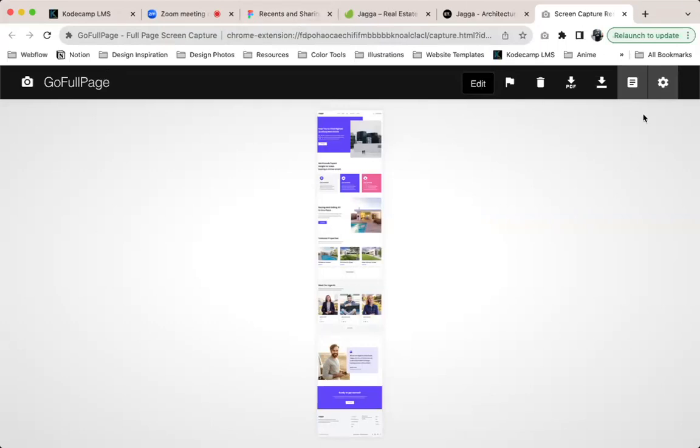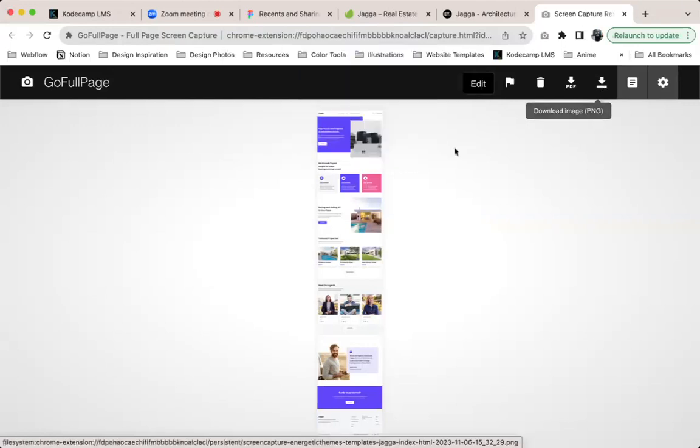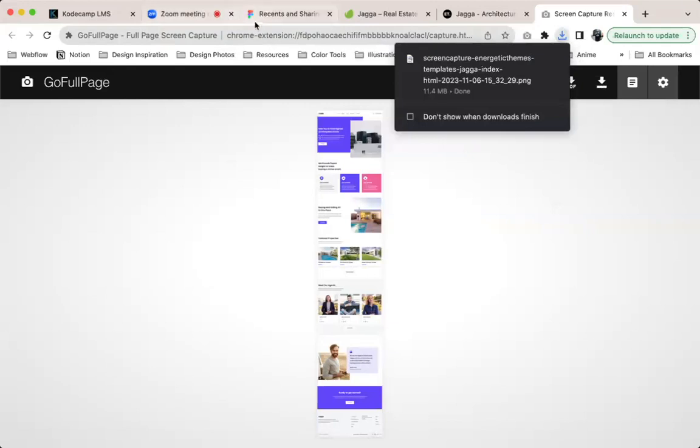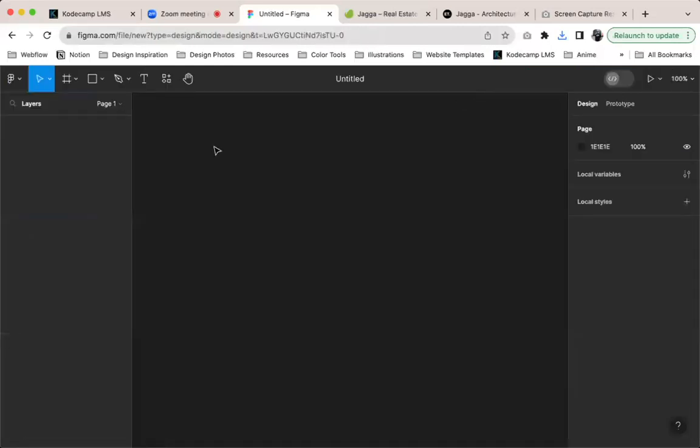So I already screen grabbed that particular web page, and I can go ahead and download it as a PNG. Once I do that, it saves in my system, and to create a design file, I can just create a draft. Let me not go through the whole process. Once you create a Figma file, always make sure you name it. Let's call this KodeCamp sample. It's very important.